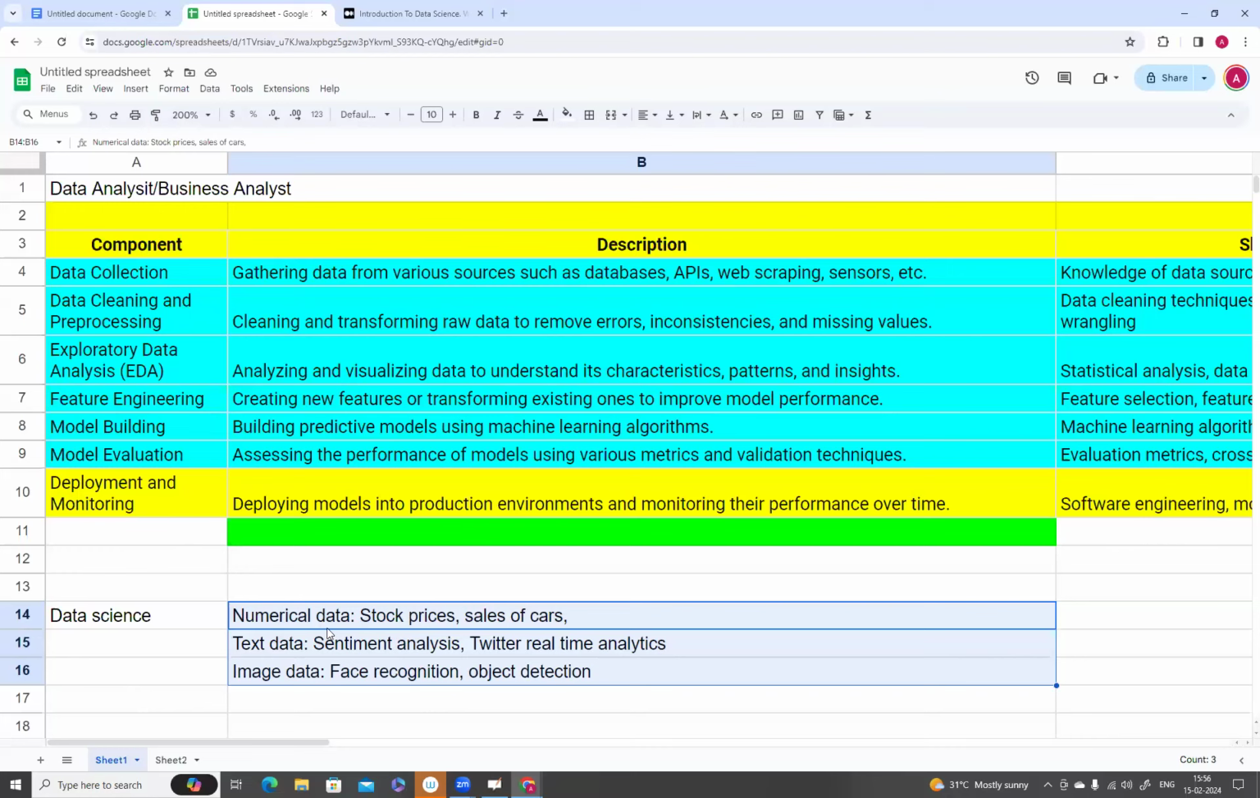But some data scientists are expert in processing text data, some are expert in processing image data, some are expert in numerical data. So a little bit of everything, with depth in one of these. How many of you are clear with this? Is it making sense to all of you?